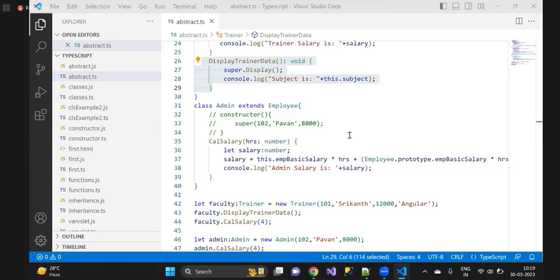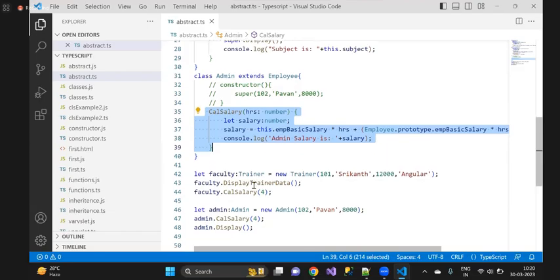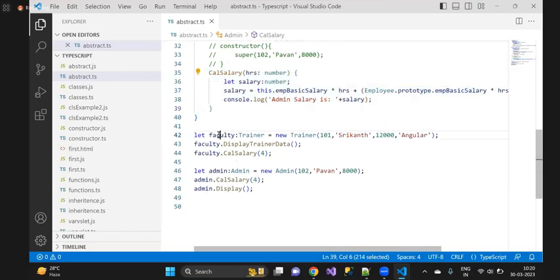Okay. Now you see I used display trainer data, and by using the super keyword, I'm able to access the base class member. And once that is done, I have an admin which extends from an employee where I'm writing the calculate salary part. And here I can go with the faculty, and here I'm using an admin where I'm going to display the data.